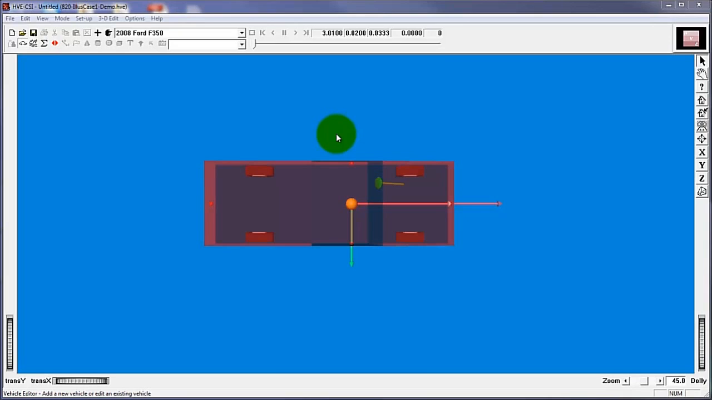This is a general overview of the HVE-CSI software. HVE-CSI is a computer environment for studying interactions between vehicles and the environment. HVE stands for Human Vehicle Environment, the three factors which influence a crash. HVE-CSI allows the crash site investigator to create models of vehicles and environments and use the EDCRASH and EDSMAC physics models to reconstruct and simulate motor vehicle crashes.